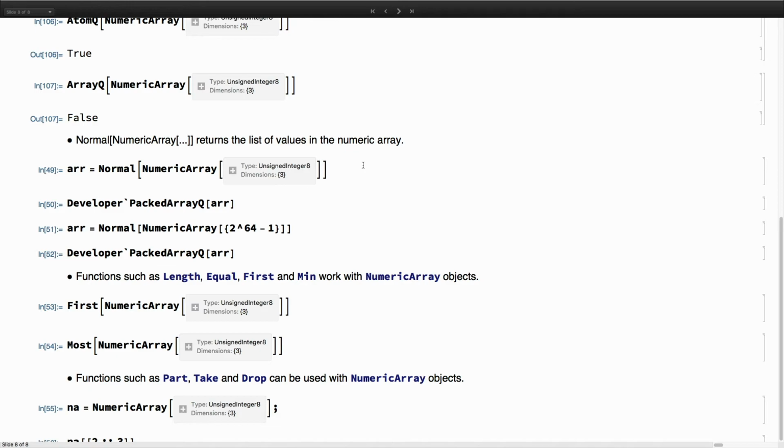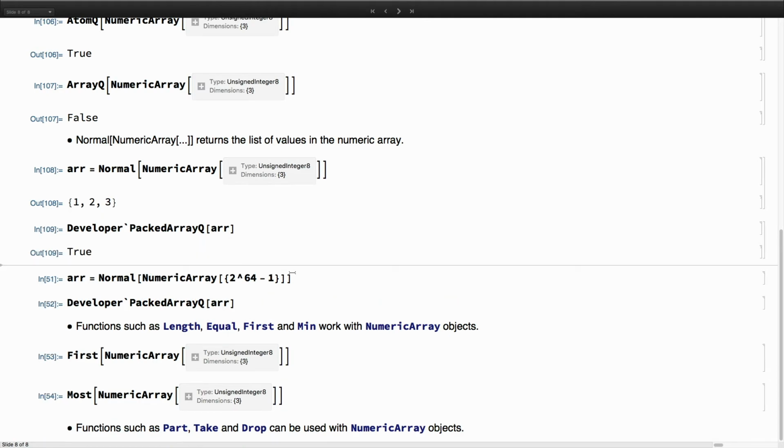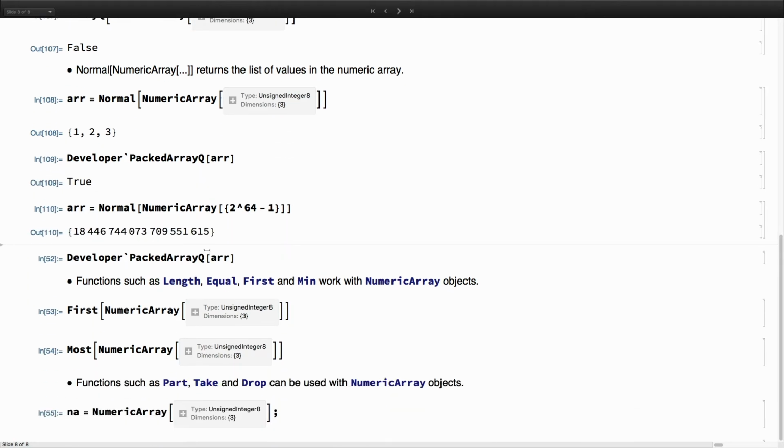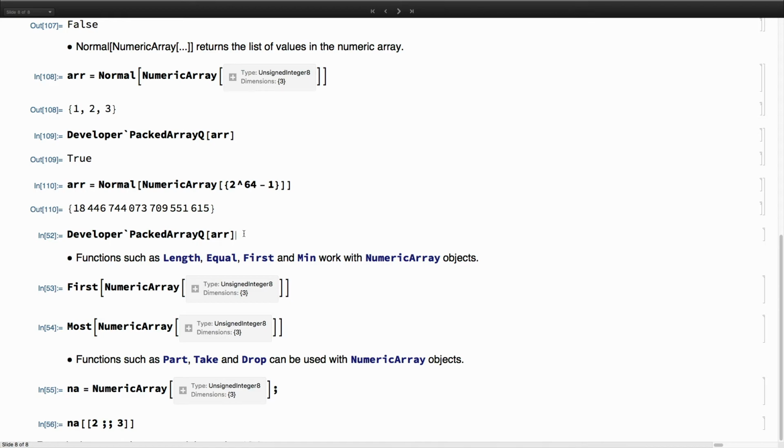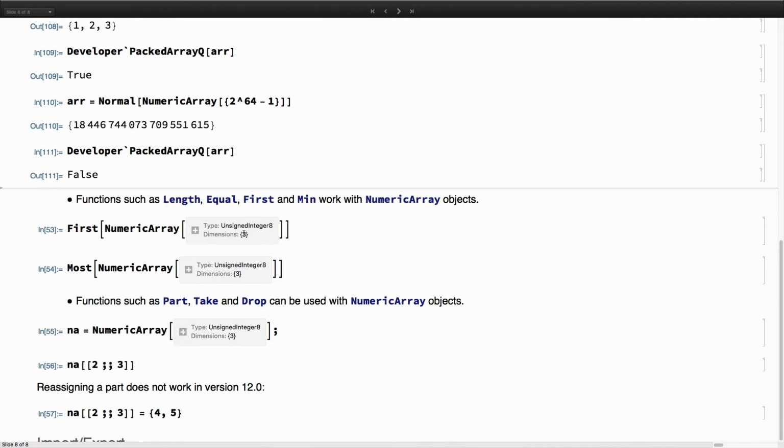If you want to get the packed array, or in some cases it's not going to be a packed array, but just a list of numbers, you can use Normal. So Normal of a numeric array gives you a list back. Usually it's packed, but for cases like 2 to the power 64 minus 1, we cannot store such a number in a packed array. So notice that what I returned is not packed. It's just an expression. Other functions that work with numeric arrays: Length, Equal, First, Most, Min, Max work.